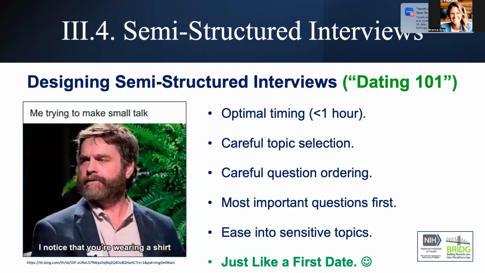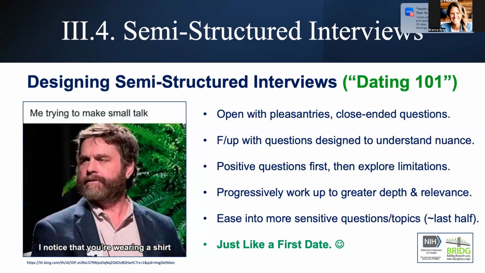Just like a first date, right? So when we're thinking about how we want to design the questions, we might think of it like dating 101, right? We want to keep it under an hour. We want to be really intentional about our topics and how we order them. We kind of ease into it, but we do have the most important topics right up front, right? Just like a first date.